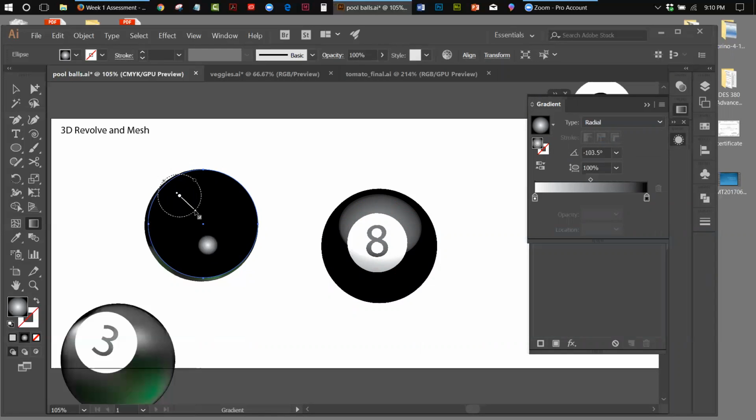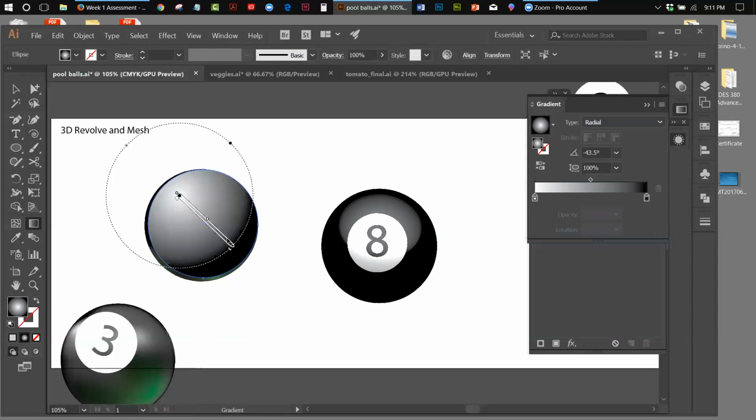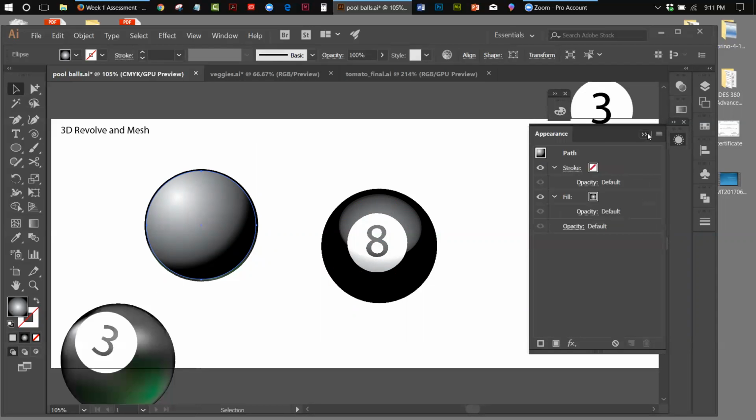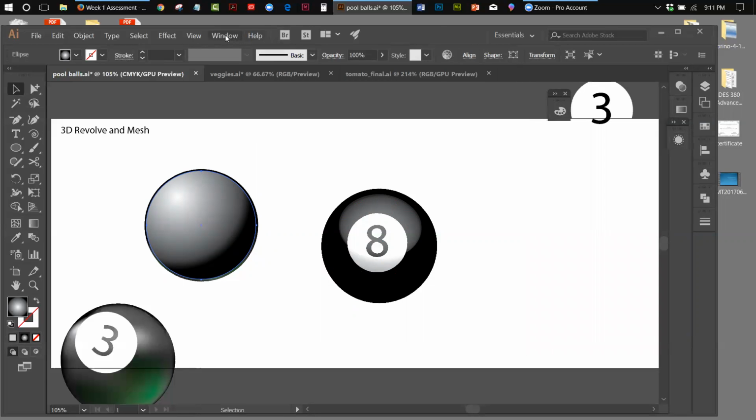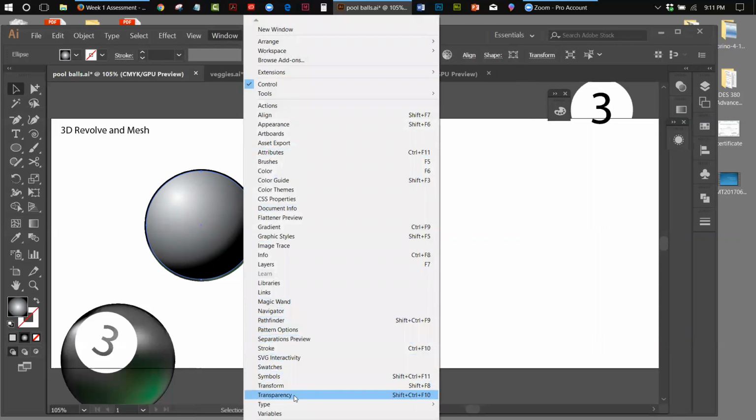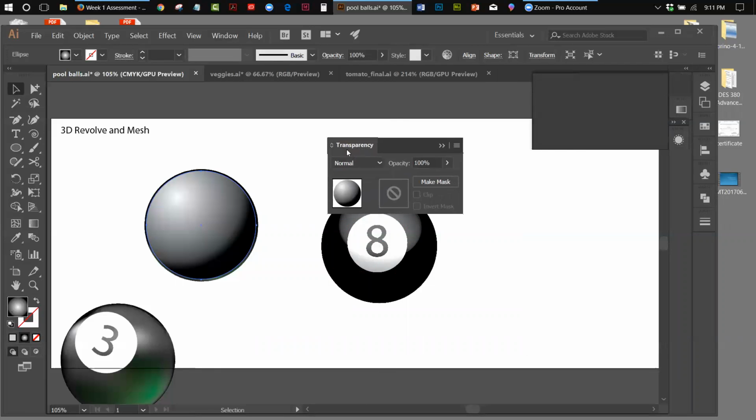Here we go. There we go. Maybe that's a little extreme. Hey, you know what? I don't care. I'm just giving you the idea. So let's get this over here like that. Now, this is where the transparency panel comes in. Go to Window, Transparency. This is where the blend modes play.